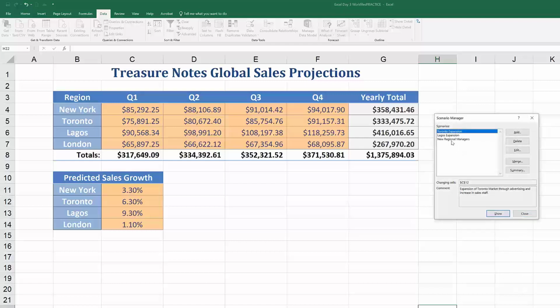if we select the new regional managers scenario, we can actually show the difference of what happens with all these changes that we just made. So let's click on that, and you can see right here there is a significant increase in terms of our yearly total. All right, so here we have the yearly total of $1,413,555.03. All right, so that is how this is done.